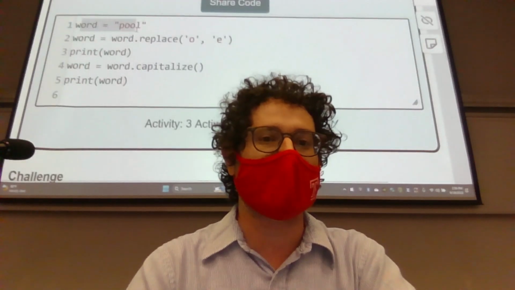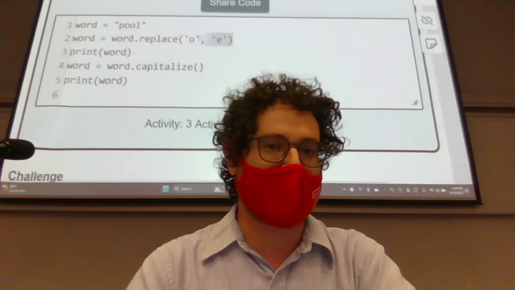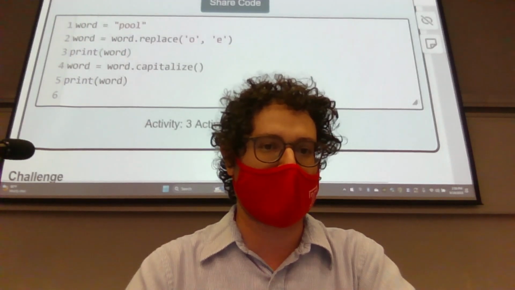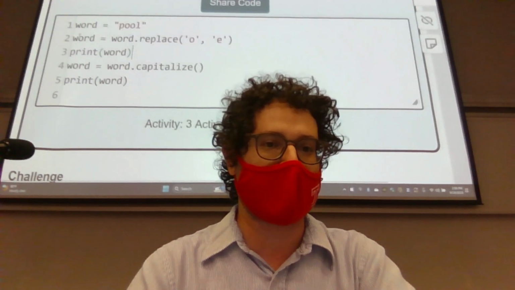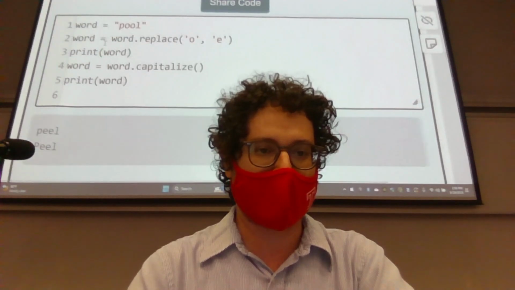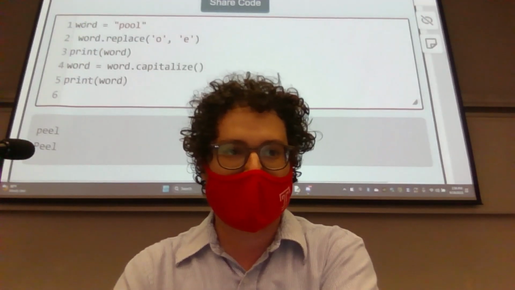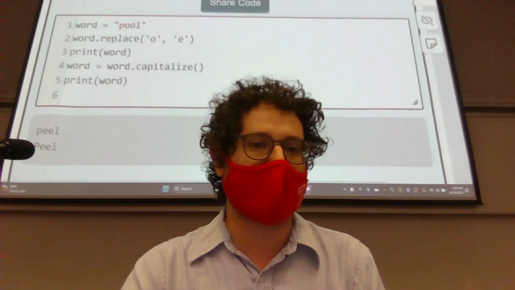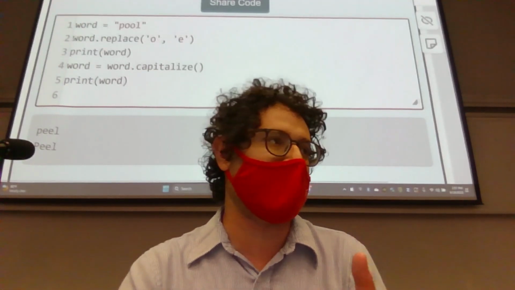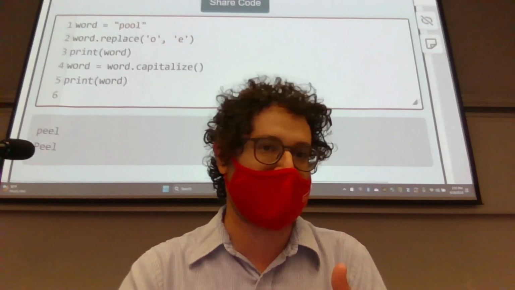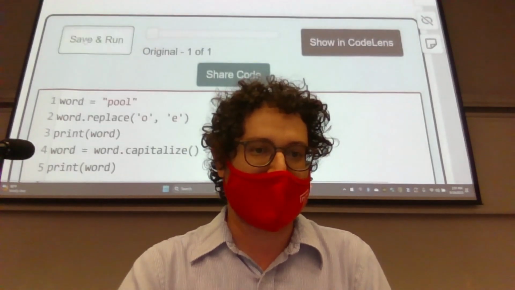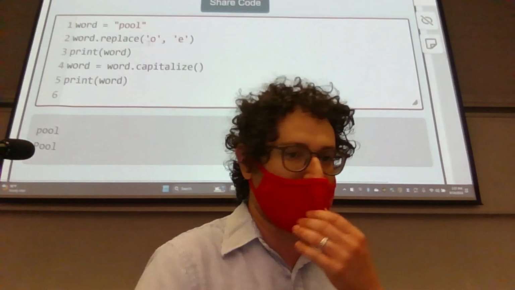So we start out with pool. We do word.replace O with E, print word. And we notice it's word is equal to word.replace. If we don't have this word equals over here, and we just simply do word is equal to pool, and then we don't do an assignment statement, we just do dot replace, it's going to still be pool.